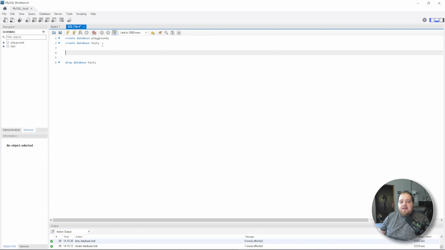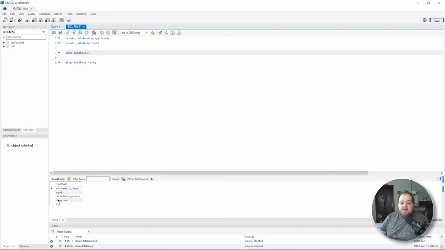So we can go ahead and say show databases, with an S at the end. If we run that line, you can see all of the default stuff here from MySQL, and then you can see that playground database that we created here and that test database that we created here. And if I go ahead and drop that database, and then show databases again, you can see that we do not have that test database anymore.